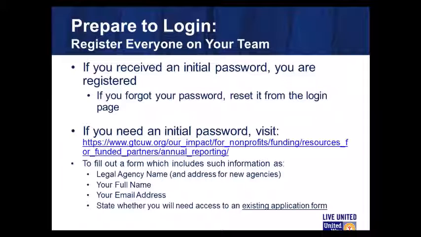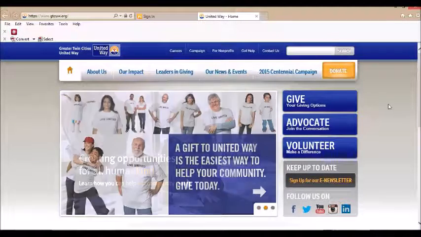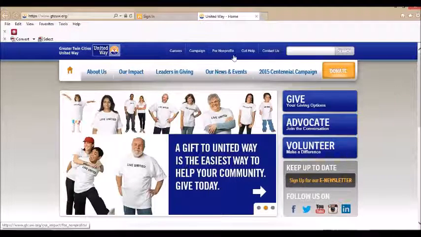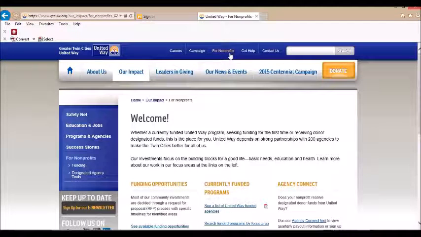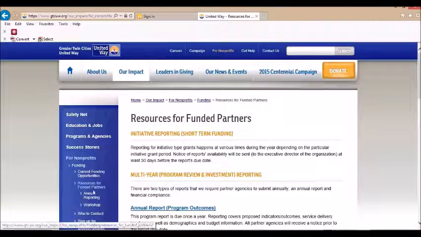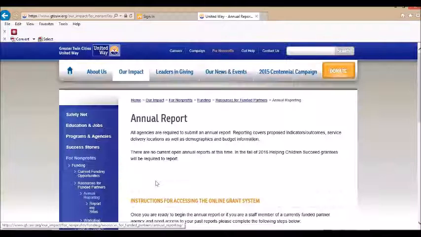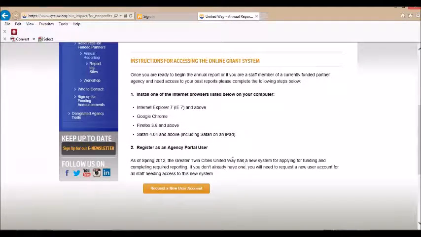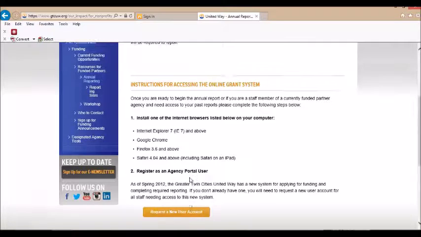complete the request form. Quickly here from our main page, go to For Nonprofits in the top link. On the left-hand side, Funding, Resources for Funded Partners, Annual Reporting, and you'll see there's a Request a New User Account.